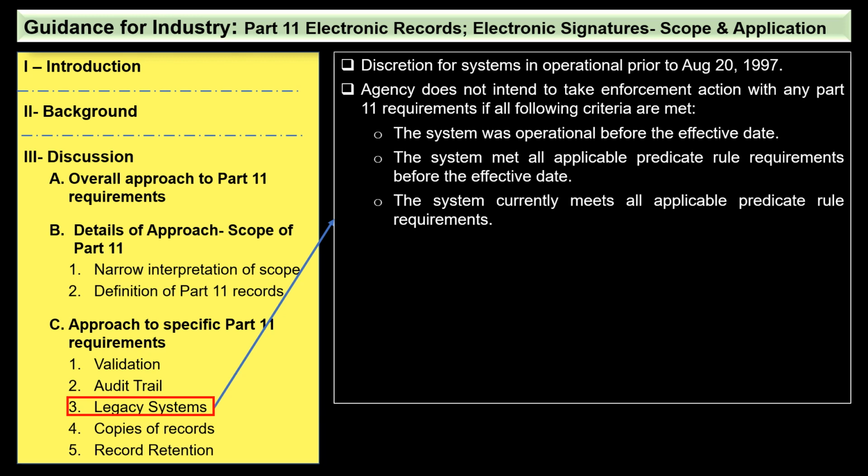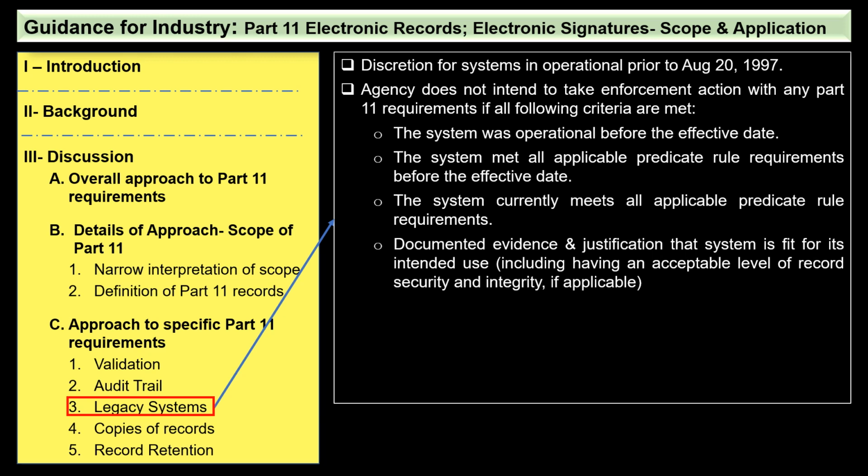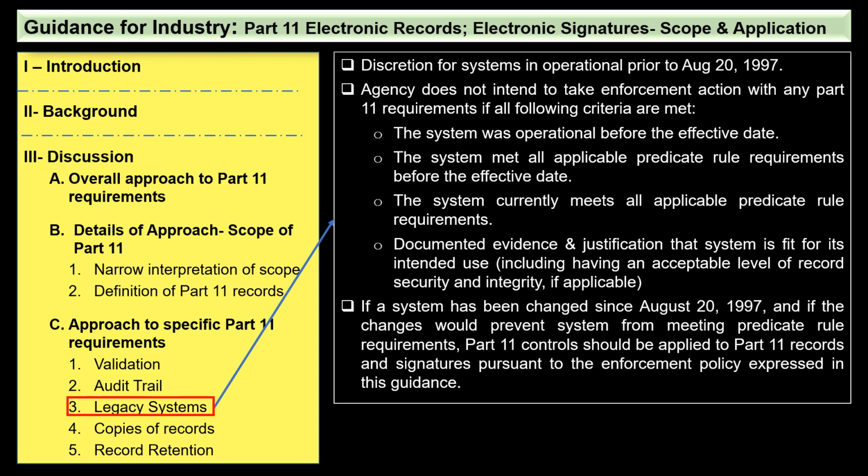The system currently meets all the applicable rule requirements. Documented evidence and justification that the system is fit for its intended use, including having an acceptable level of record security and integrity. If a system has been changed since August 1997 and if changes would prevent the system from meeting the rule requirements, Part 11 controls should be applied to Part 11 records and signatures pursuant to the enforcement policy expressed in this guidance.